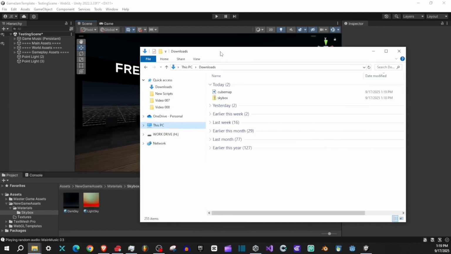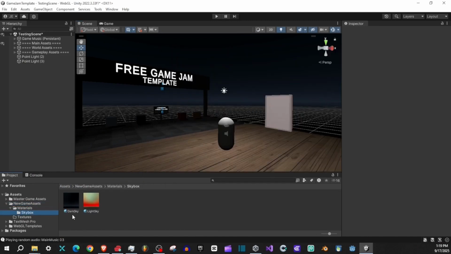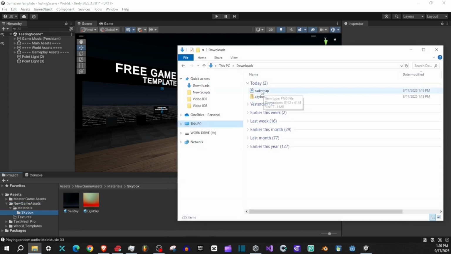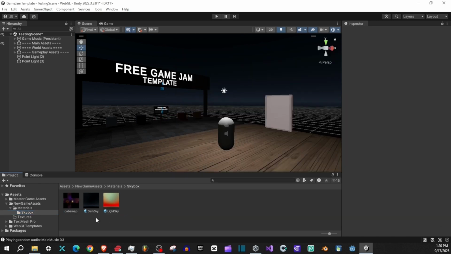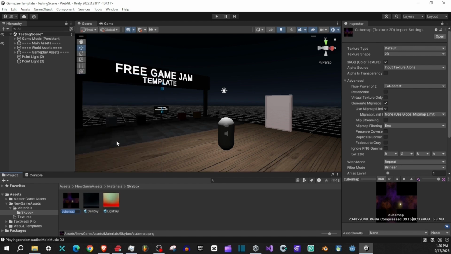So I'll minimize this, and I'll go to my folders over here. So if I'm not on my folders, I'll just do that right here. And I'll select that folder for my downloads, and I'll drag this into my Unity Skybox folder. And now we'll get this cube map. So I'm going to change this to call it like custom sky 01, something like that.